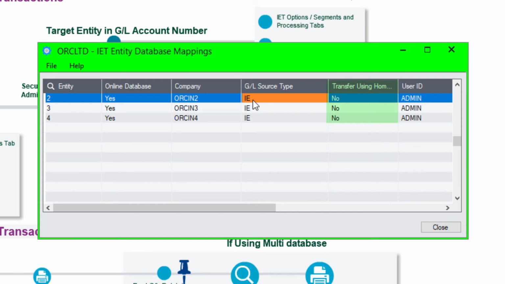But if you do have the same home currency, you can select transfer using home currency to yes, and then not only will the source currency be transferred across, but the exchange rate and home currency will be transferred at the same time. If you're not using the same home currency, or you don't select using home currency here, then only the source currency is transferred across, and the Common Services currency tables will be used to calculate the exchange rate and the home currency in the target database.